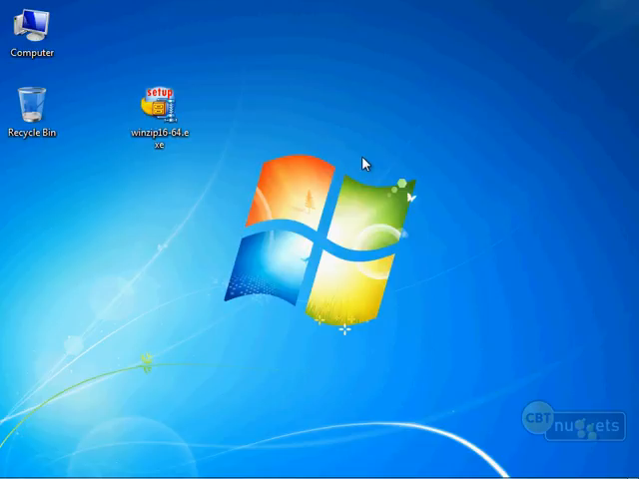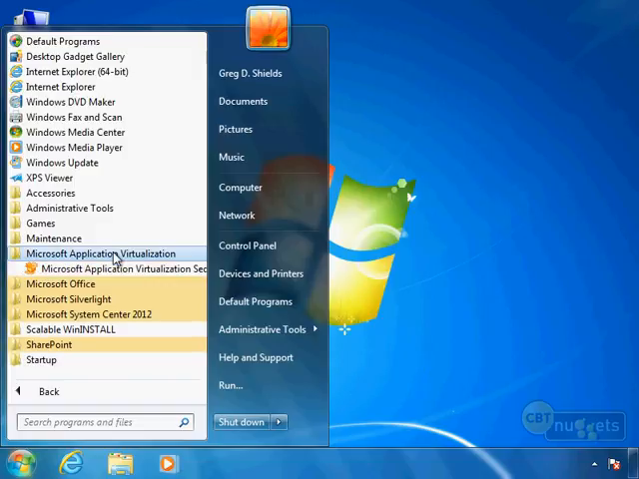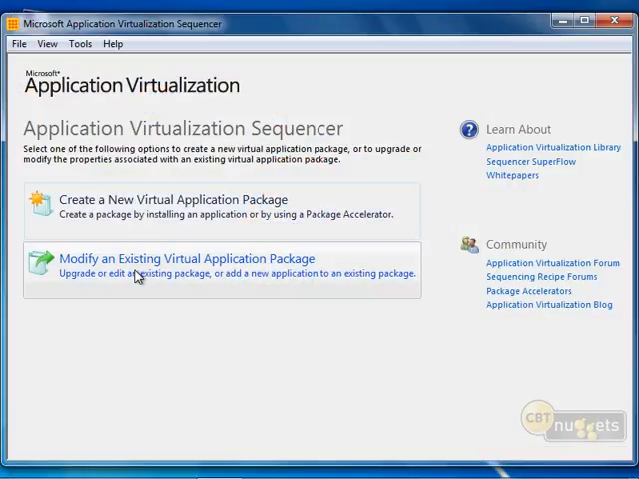I have another machine here. And on this machine, I've actually downloaded a copy of the AppV sequencer. So here in Microsoft Application Virtualization, I've downloaded from the MDOP, the Microsoft Desktop Optimization Pack, the AppV sequencer application.